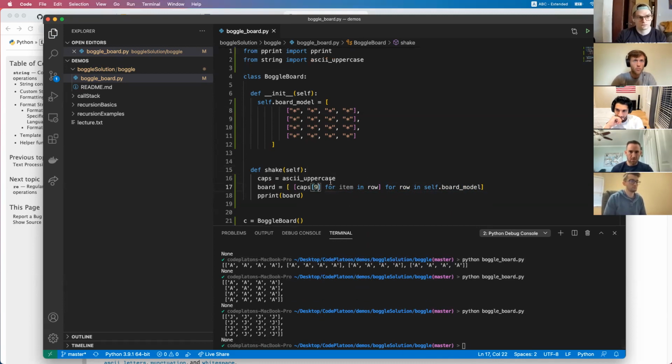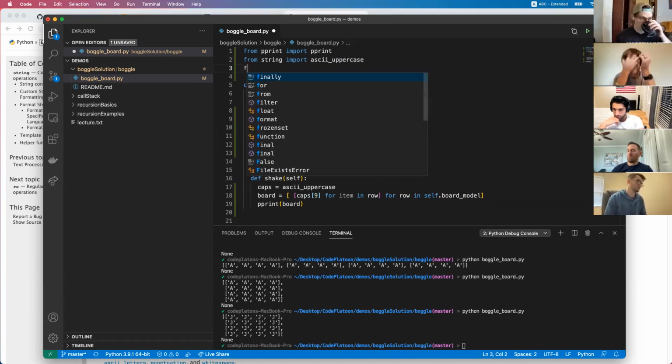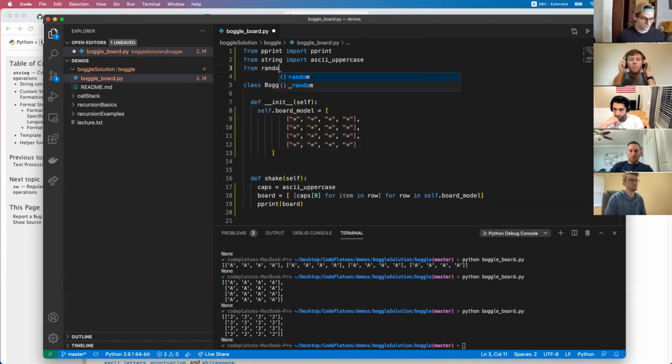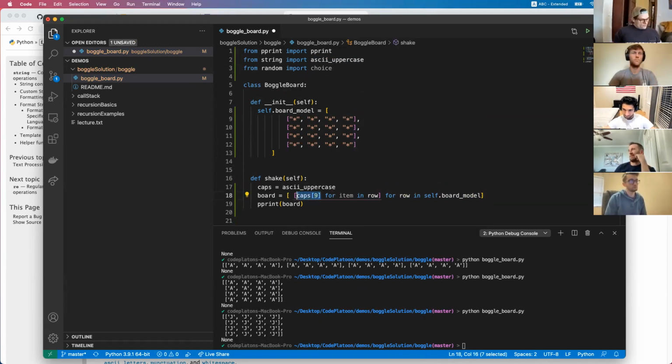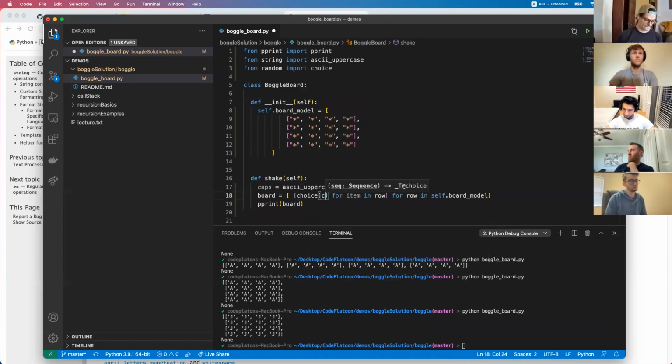But we want this to be random. So Python also has another built-in library called random, and there are a whole bunch of tools in random that you can use. We're going to use something called choice. It makes a random choice from an array. So from random import choice. And instead of specifying what we want, we can do choice caps.